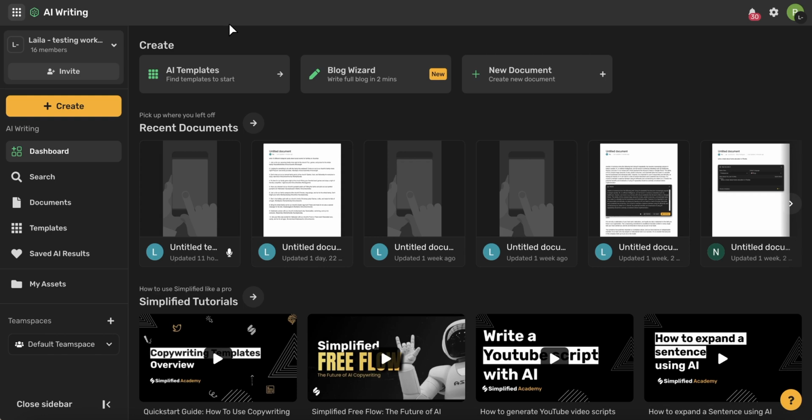You'll be brought to the dashboard page. And now let's talk a little bit about this homepage here. At the top, you'll see this create section. This is where you can access your AI templates. So if you're looking to create something really specific, such as a photo caption, a YouTube description, or hashtags, this is where you will want to go.